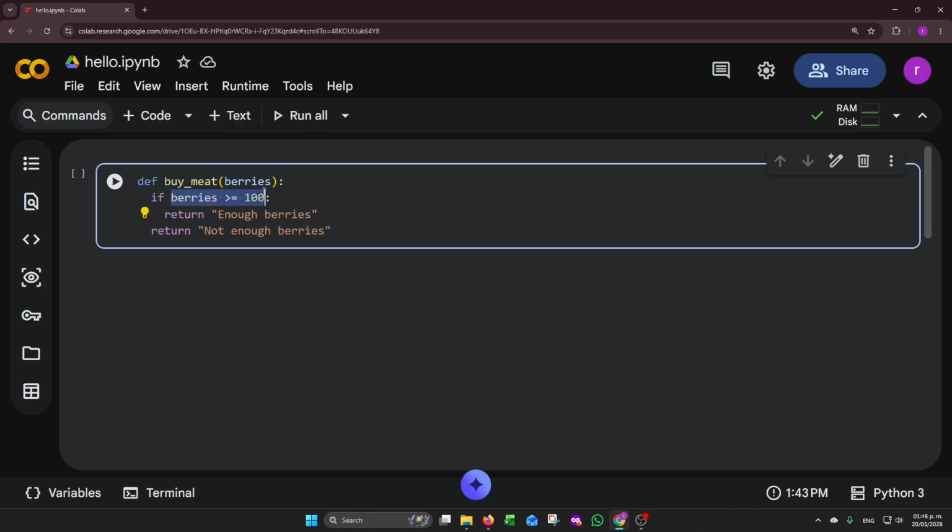If this evaluates to false, it will skip this block, so this will not be executed, and this return will be executed, and it will return this string. It will not print anything, it just returns a string, which in the case of Colab does show the output of the function even if you don't print it.